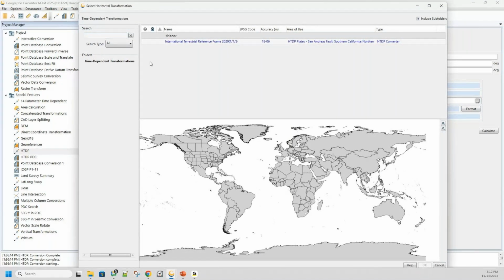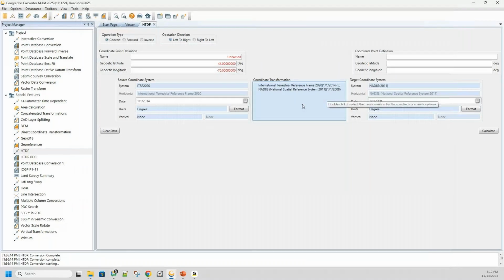You can see I have time dependent transformations. I'm going to double click and it builds on the fly the correct HTDP transformation that works between ITRF 2020 and NAD83 2011. And one very important thing that I forgot to mention is that this is time dependent, so we do have dates involved. In this case, we've got January 1st, 2014 as a source and a different date, January 1st, 2008 on the target. HTDP does allow you to enter different dates for source and target.